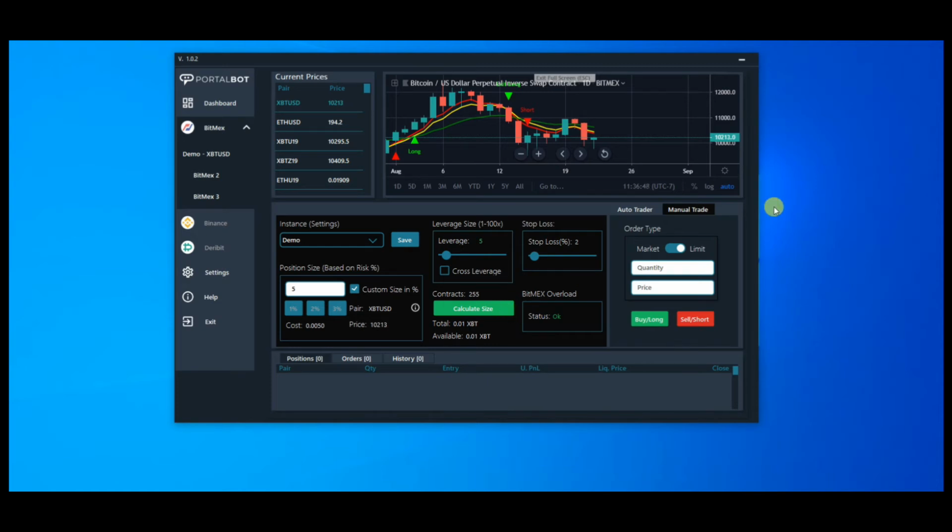Now, if you want to use PortalBOT as a trading terminal, you can, and that's the advantage here. You could do a market buy or market sell, but really you want to take advantage of the limit orders, and you do that here. It's basically like BitMEX. You put in your quantity, you put in the price you want to buy or sell at, and then just click which way you're going, and that's it. You will see your orders come down here. I will show you an example right now.